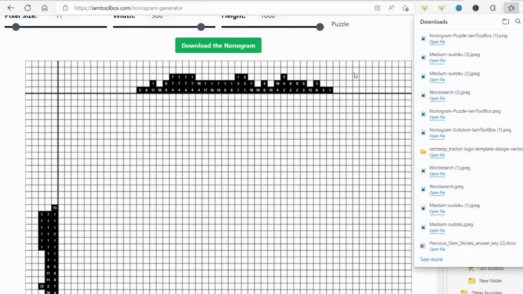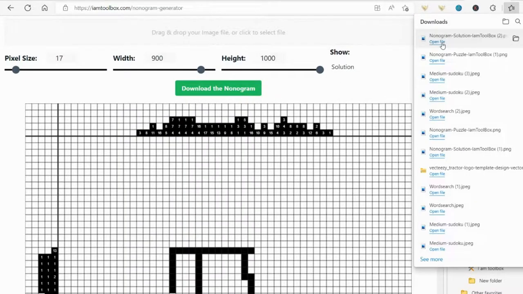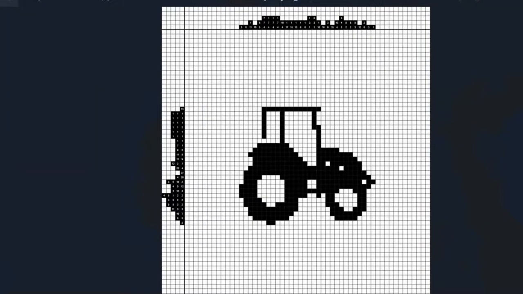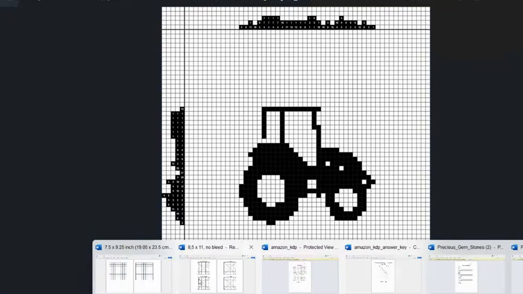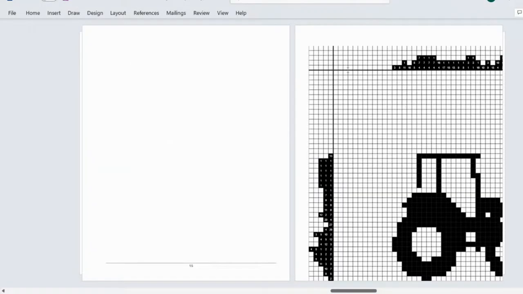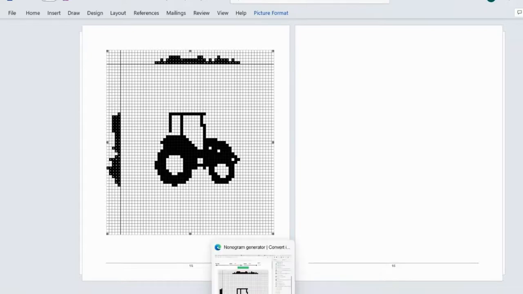So I've downloaded that, and that will show us the actual puzzle. That's what we put on the question pages. And then if we want to have the answer on there, again, we show solution and we download that. And again, all you have to do is copy that and put it straight into your book. Now, yes, that does look a little bit odd, but we can always resize it down a bit. There we are. So that would be your solution.